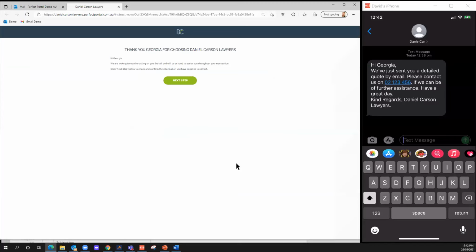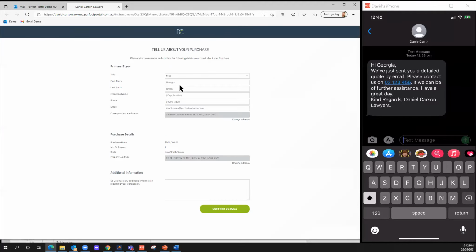All right, so this will just confirm my information. I'll just hit next step as Georgia. I'll confirm my contact information and my property information. Now, if the client does change their contact information at this stage, that will feed back into your Leap card if you have used a Leap card and sync it for you automatically. And if you do use a Perfect Portal card, it will do exactly the same thing.